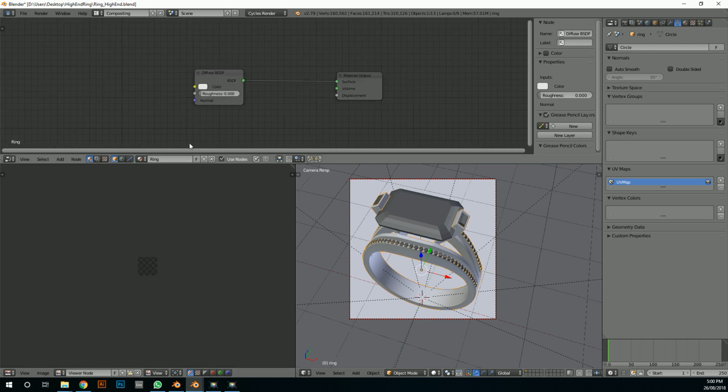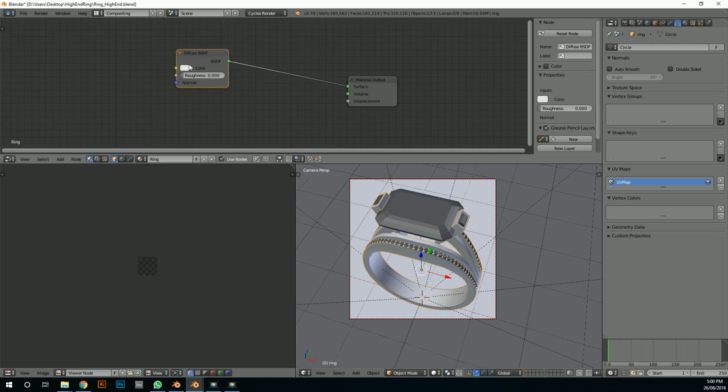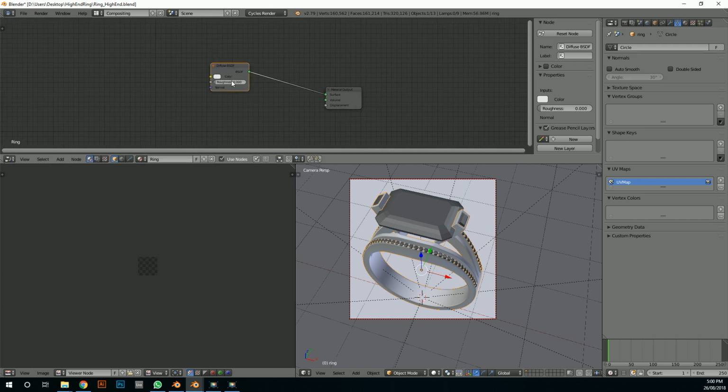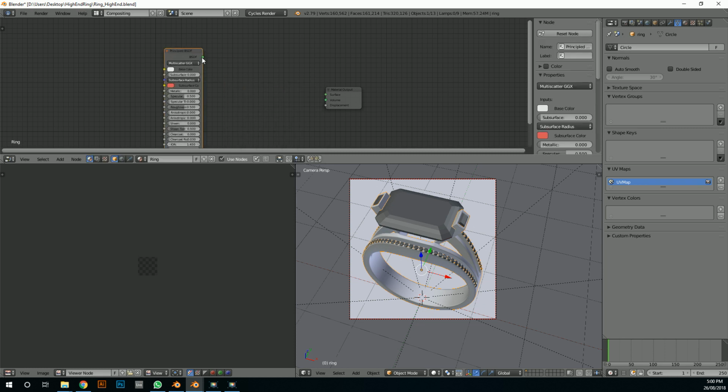You can see here, in the scene you downloaded, it already has a diffuse material applied to it. So you can just go ahead and delete the diffuse and get a principled shader, plug it into here, drag the metallic all the way up, and we're going to drag the glossy all the way down to 0.